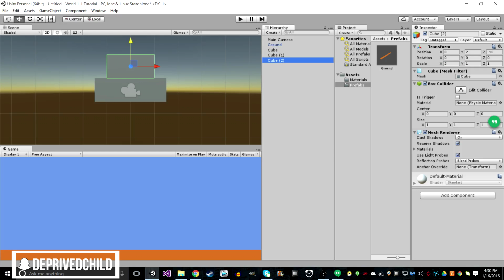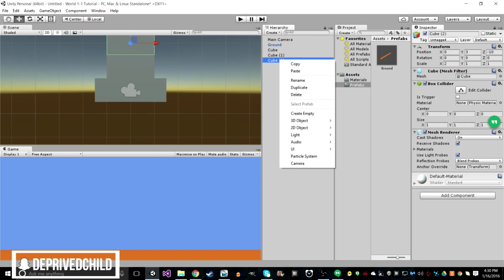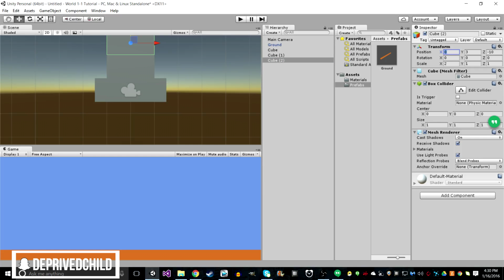Control D. That's what I'm pressing. And or you could go to right click and duplicate. But let's change this to like 1.5. Or you could do 1. It doesn't matter. I'll do 1.3. Like that.